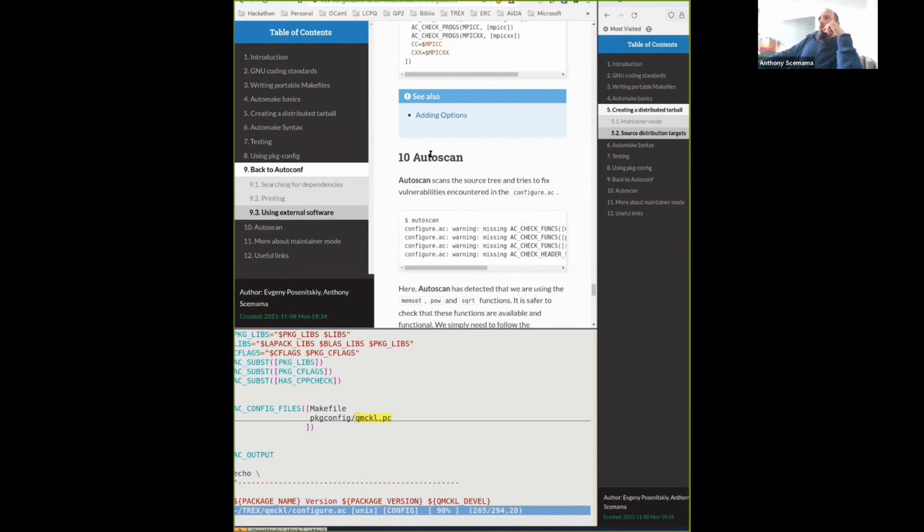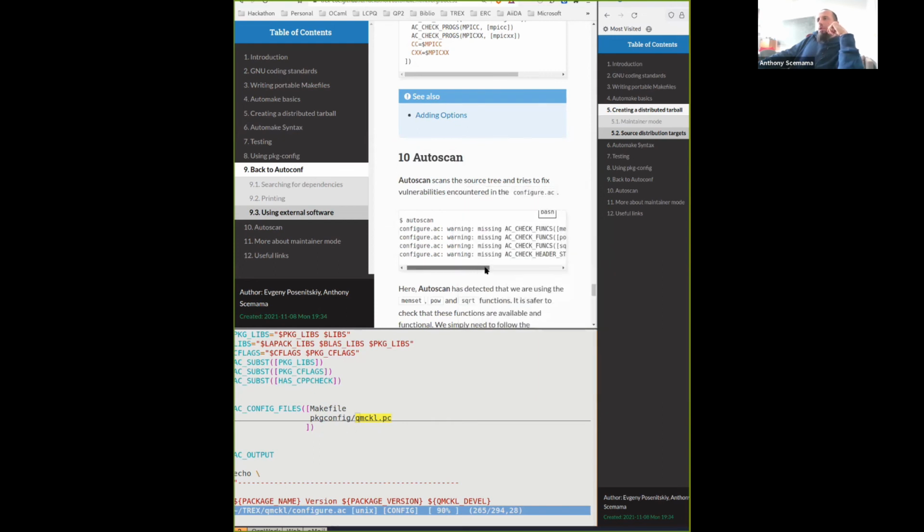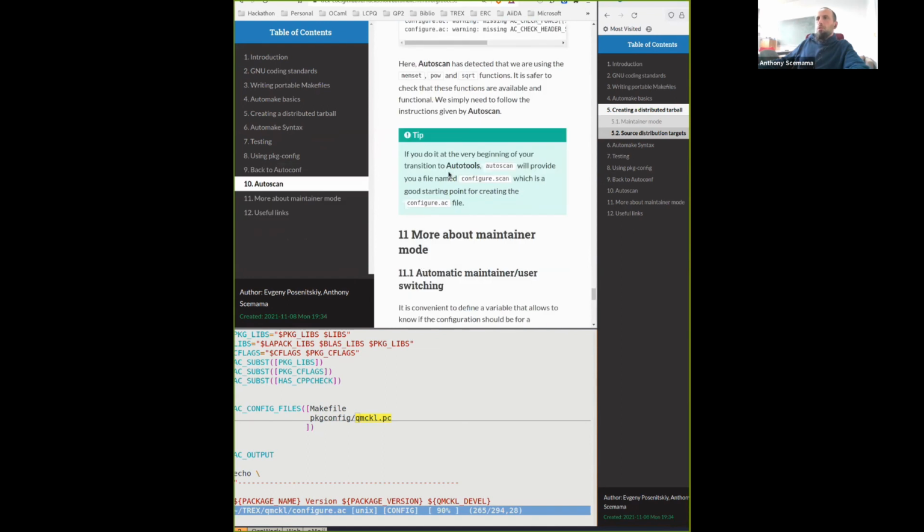There are a few words about the Autoscan program. Autoscan really helps you. It inspects your source and your configure.ac, and it gives you some help about what you could put in your configure to improve it. So it's a very good starting point. If you start from scratch, first run Autoscan and it will provide you some configure.ac to start with.